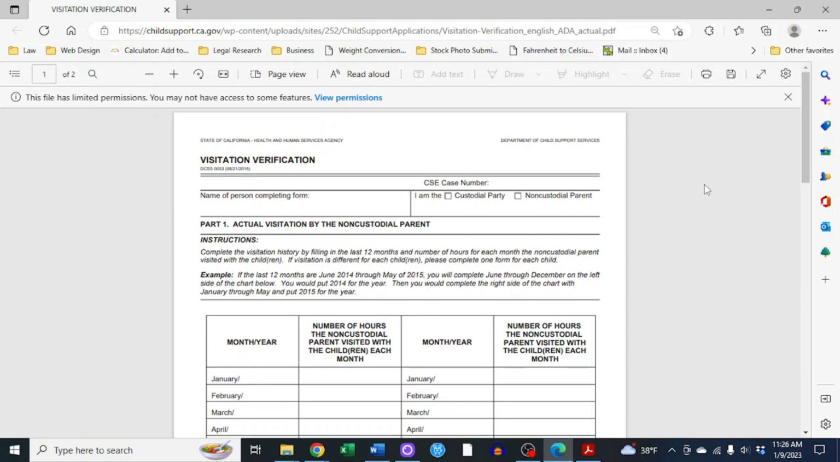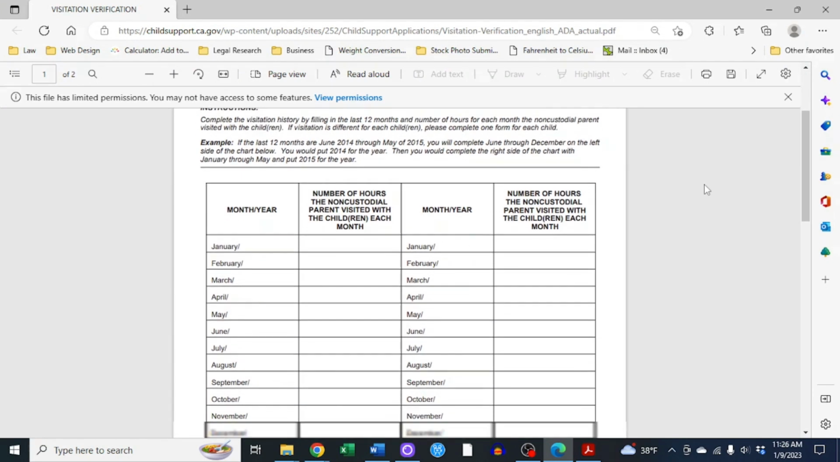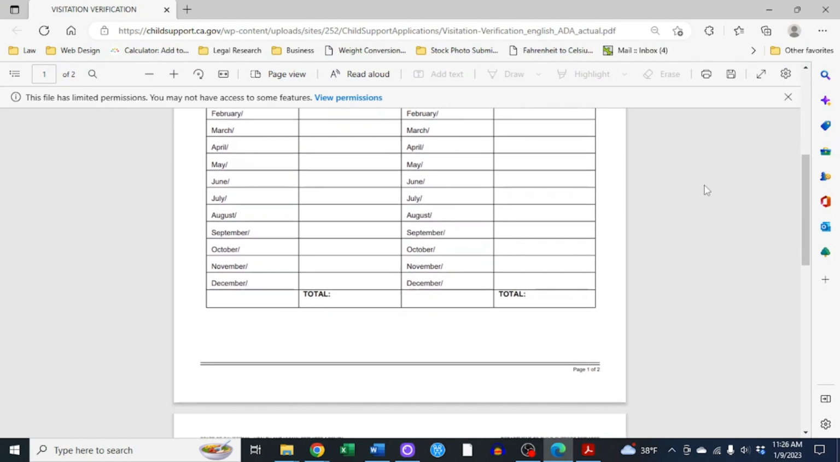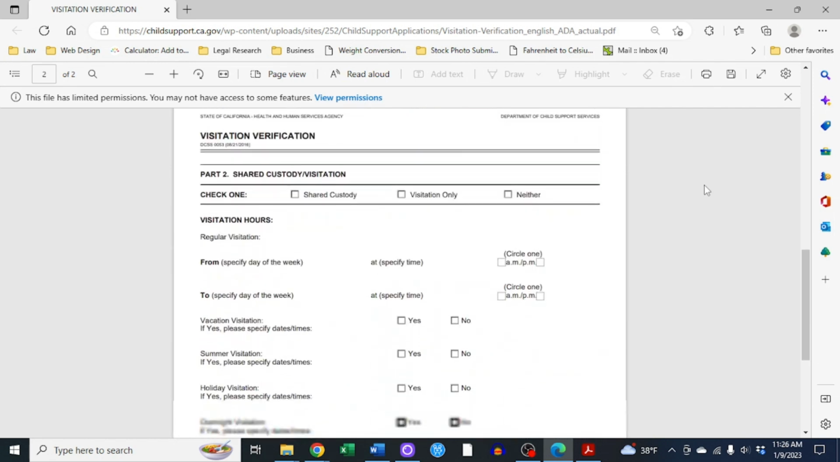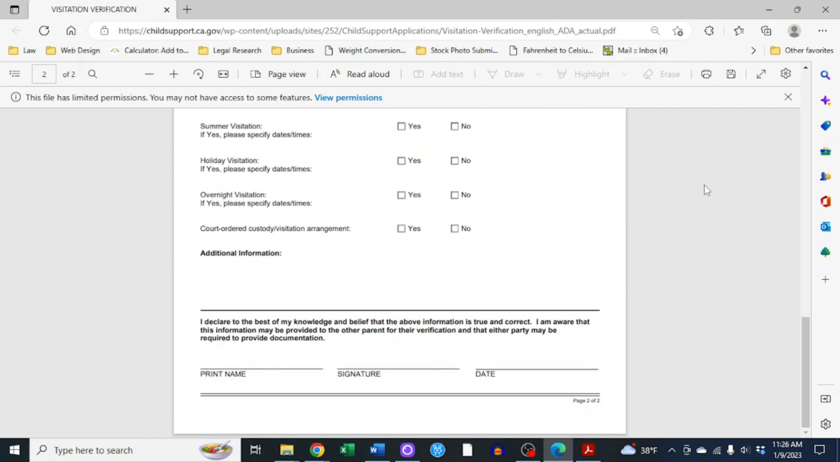DCSS has a visitation verification form that the parents can fill out to let DCSS know how much time the children spend with the non-custodial parent, and we will take a look at that visitation verification and quickly get an idea how to fill that out right now. Here is the visitation verification provided by DCSS directly from the DCSS website. A link to this will be in the description.